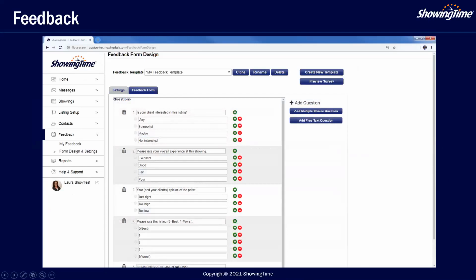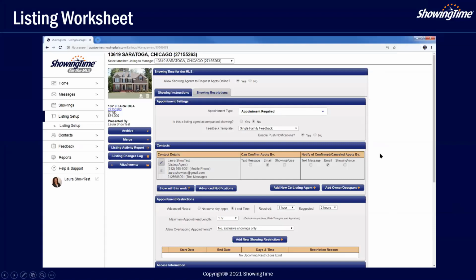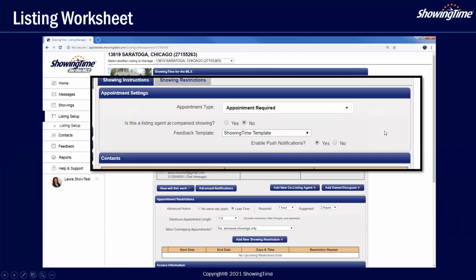You can create as many as you need to. There really is no limit. Maybe one for a unique property, certain property type, a certain area. And you'll also be able to use multiple choice and or free text questions in your surveys. All right, back to the listing worksheet. We'll just start at the top and work our way down. At the top of the window, if you have other active showable properties, you'll just see a drop down here to easily access them. You can set the appointment type at the individual listing level, of course.